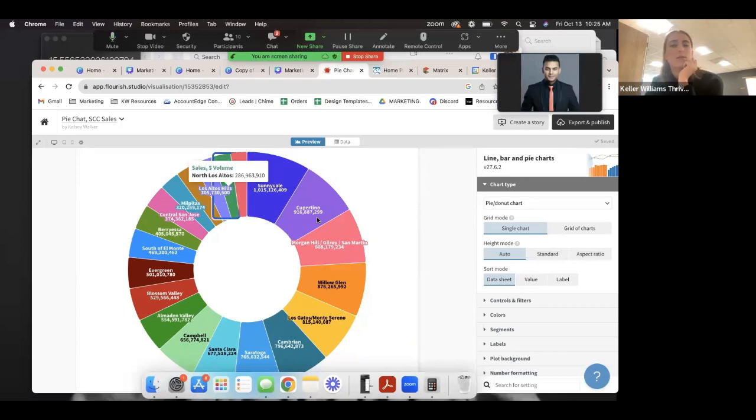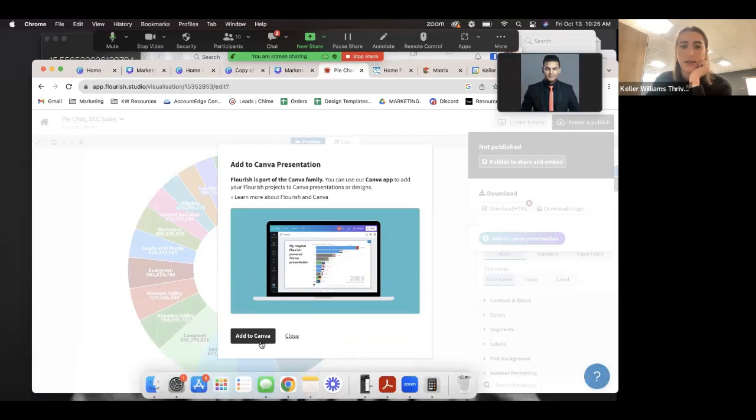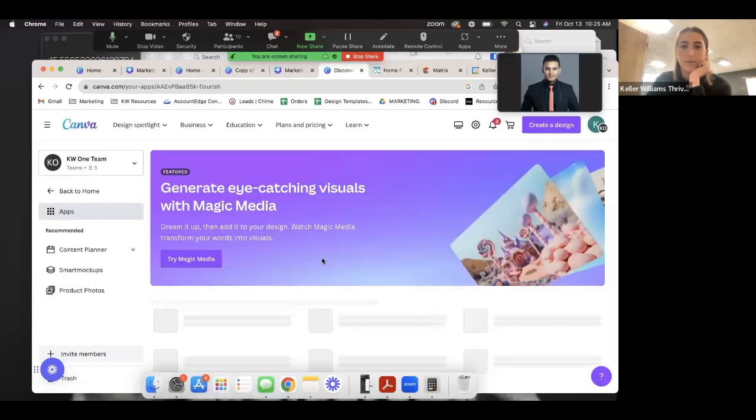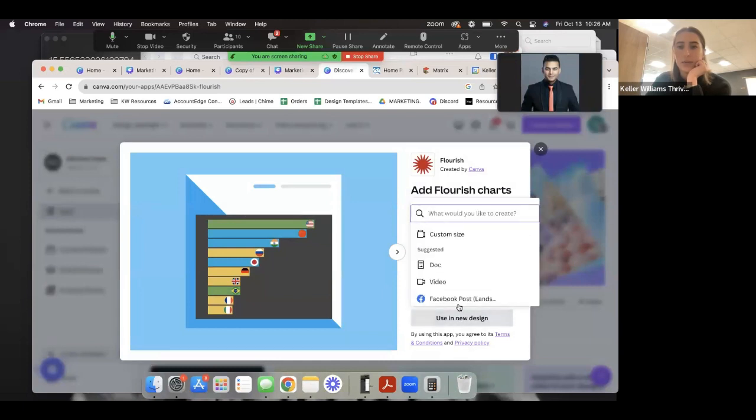So say you downloaded it as an HTML, then you can put it into an email campaign, right? And someone could click on it and see that. As an image, that would go away. Or you can add to a Canva presentation, which is what I mentioned, it being compatible. So let's click that and add to Canva. And it'll ask, use an existing design or use in a new design. Let's say we want to use it in a new design.